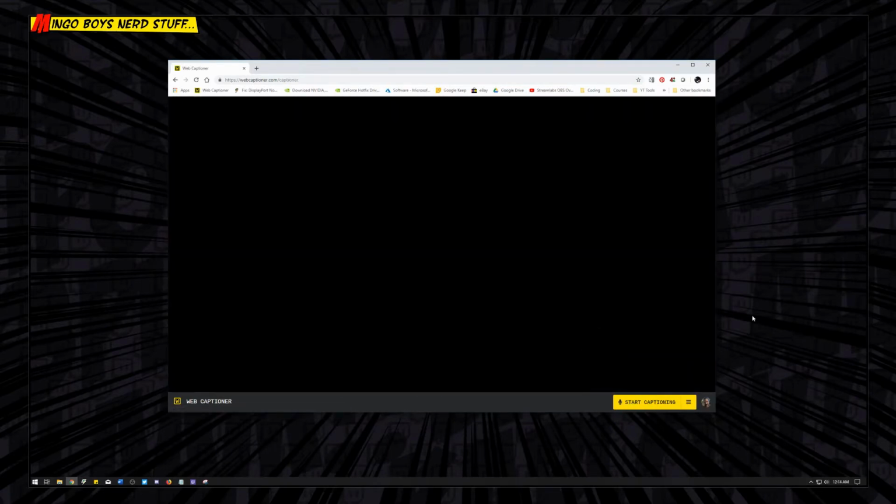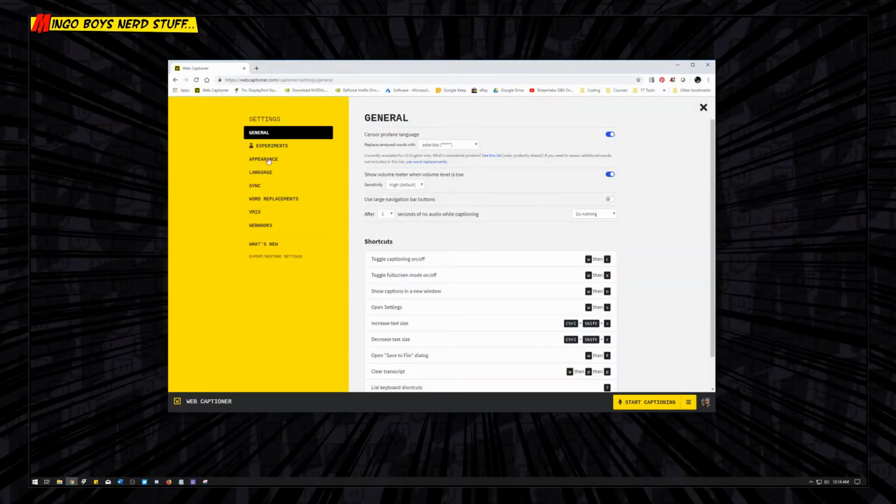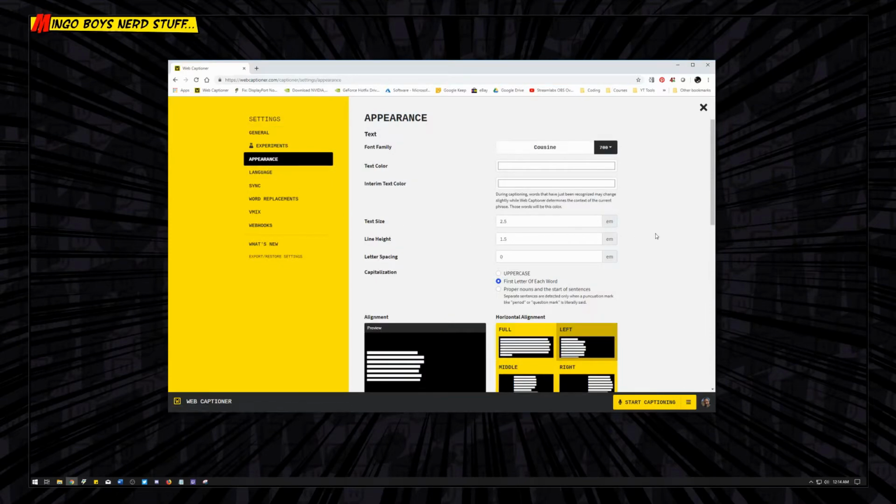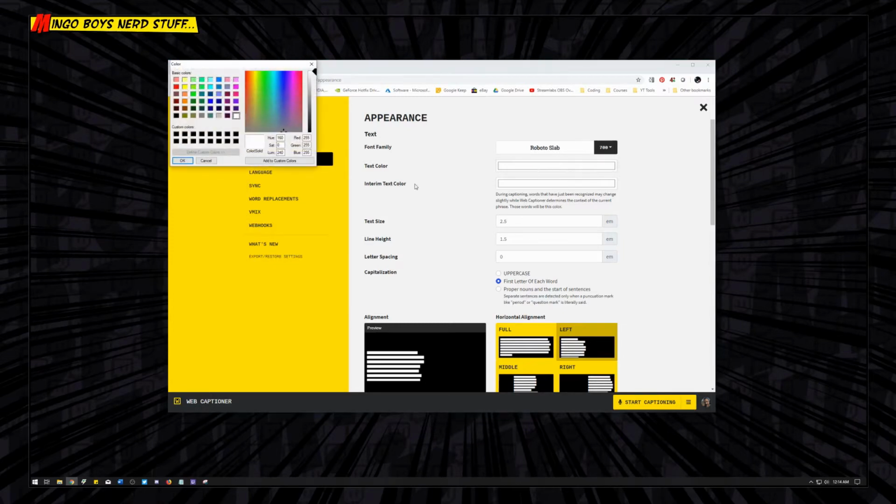Now once you're signed in, to change the settings, all you need to do is go into the menu, hamburger icon right there, click settings, and then go to appearance. The way I have mine set up for my stream is I believe I use Roboto Slab. I changed my text color to black.